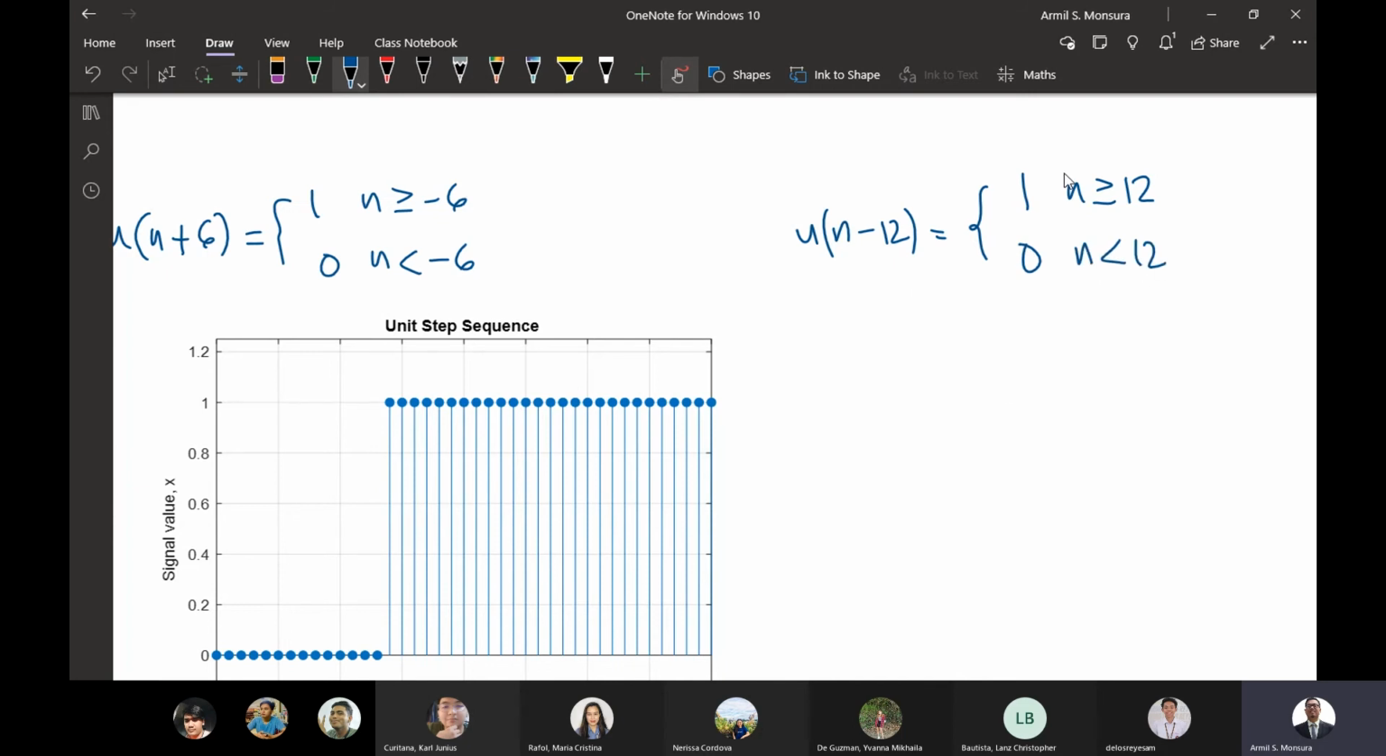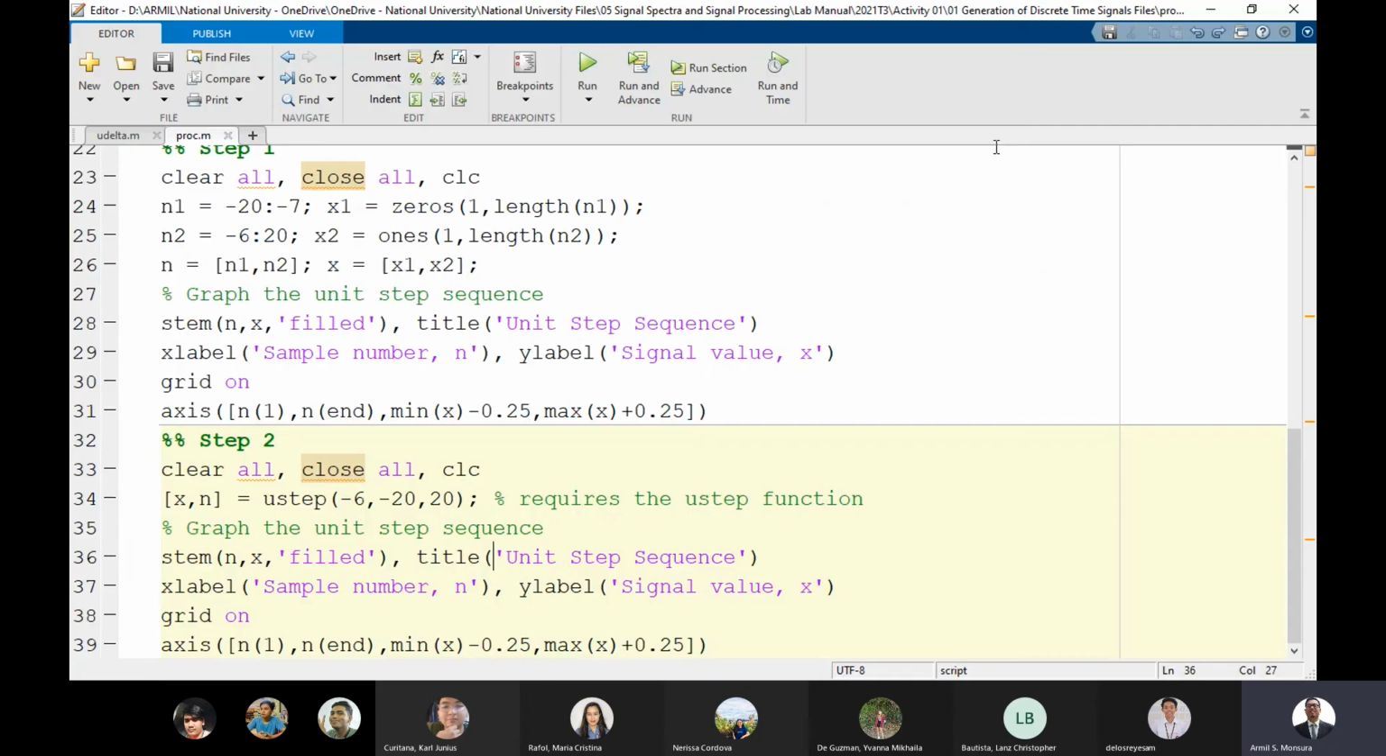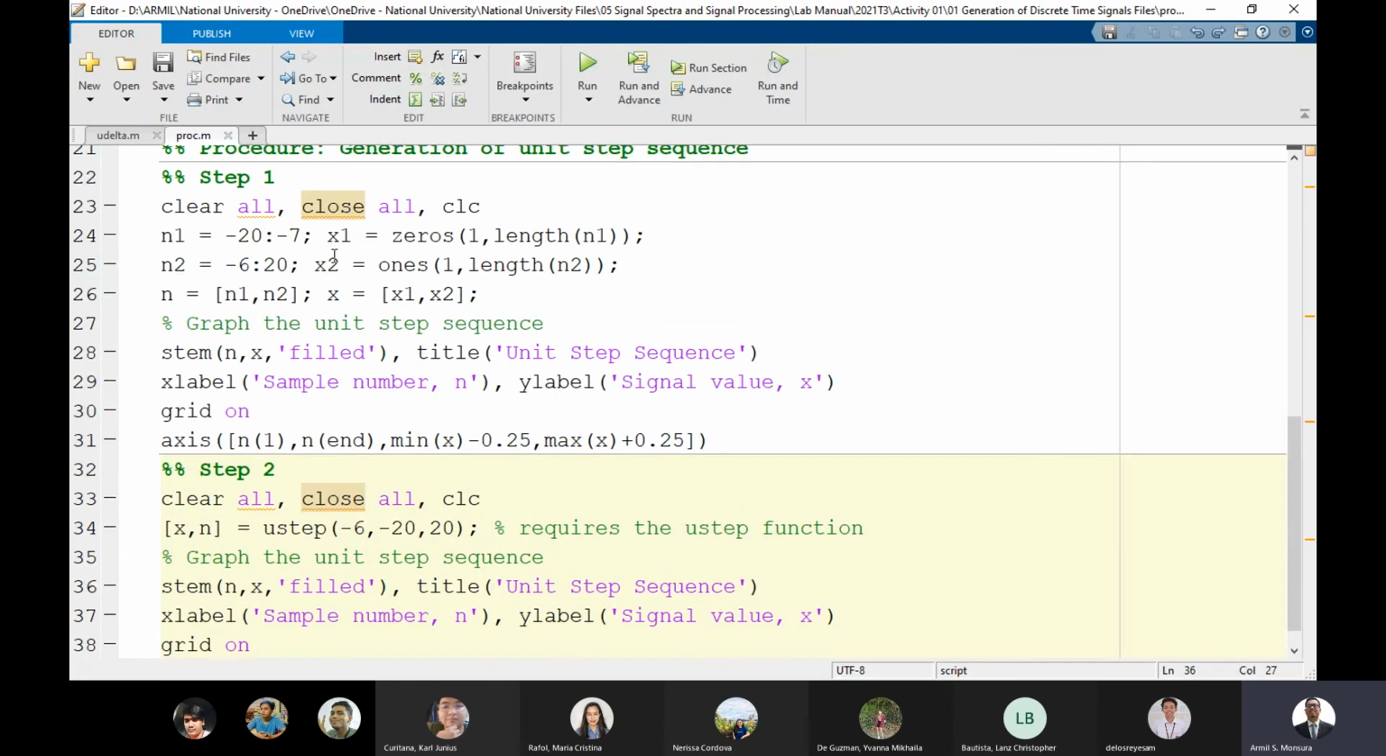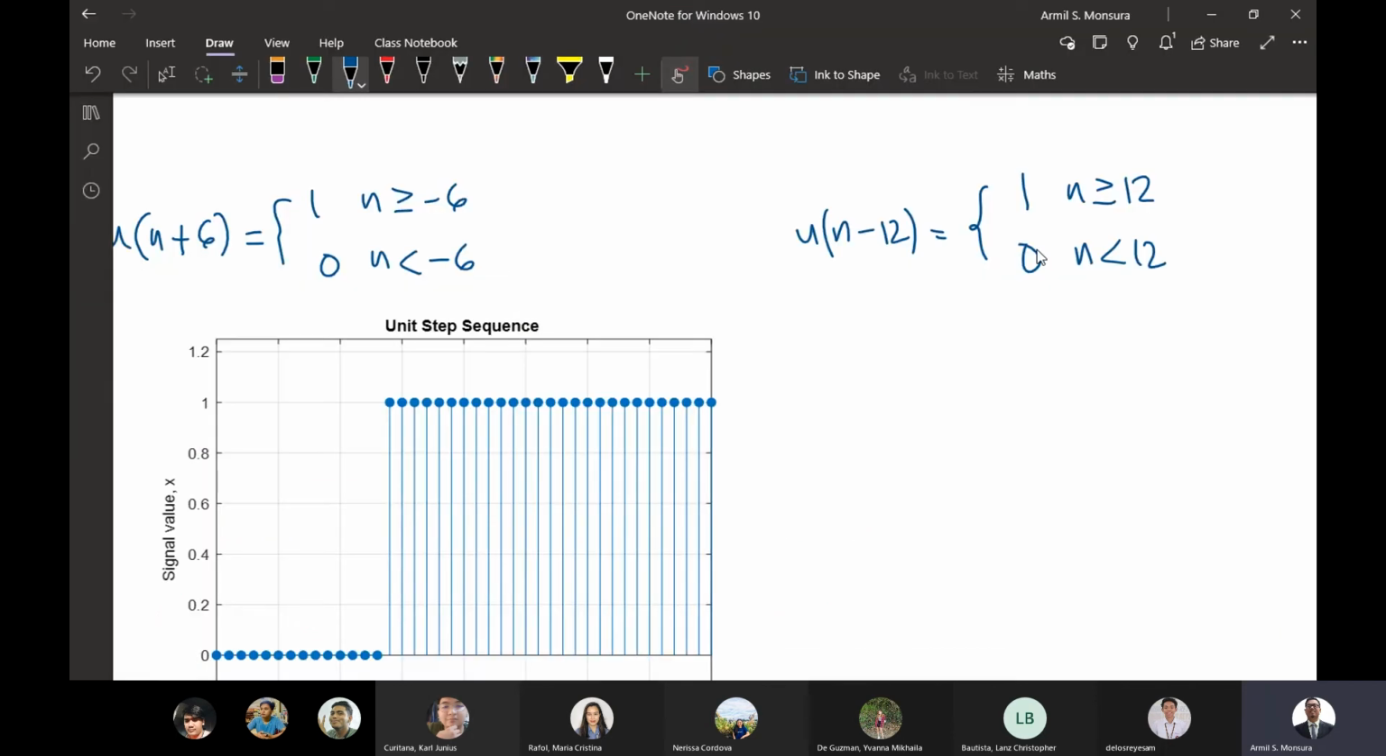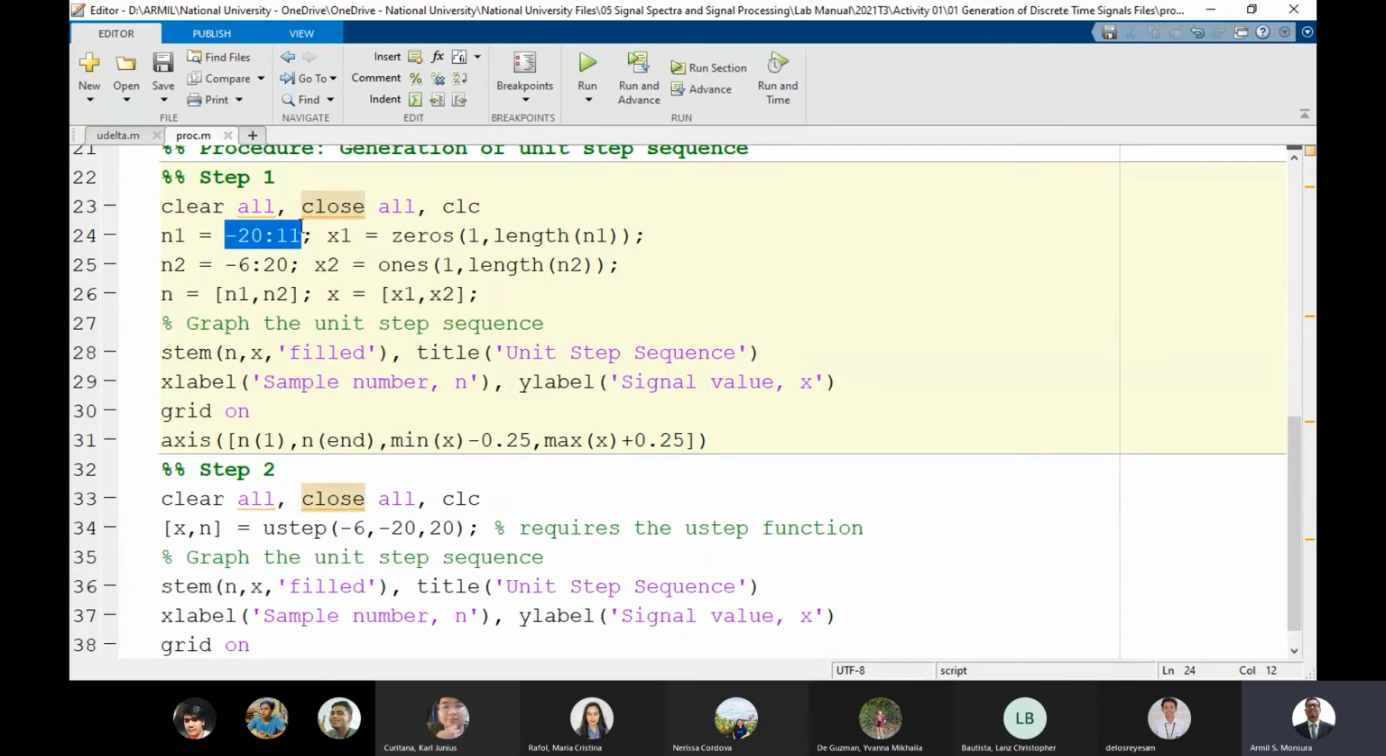Okay? We can generate this signal by, dito sa unang step, we take note na 0 siya from negative 20 hanggang positive 11. Kasi 12 lang siya magsisimula na maging 1. So from negative 20 hanggang positive 11, 0 yung value ng signal niyo. So while from positive 12 hanggang positive 20, ang value ng signal niyo is 1. Naintindihan?